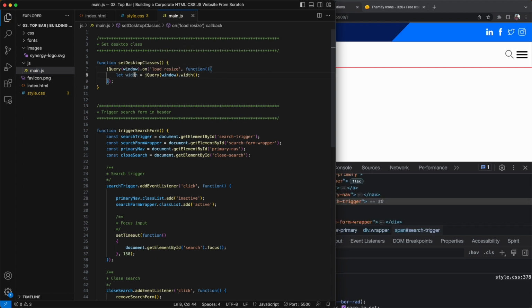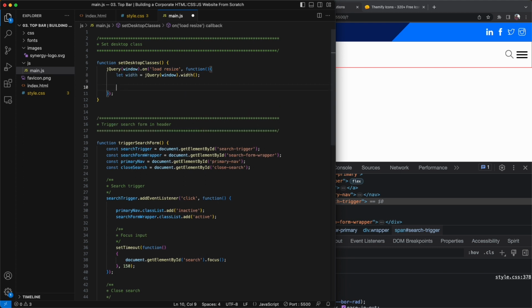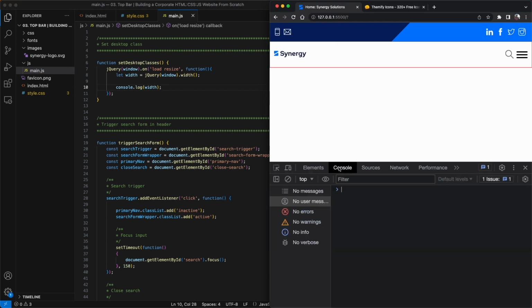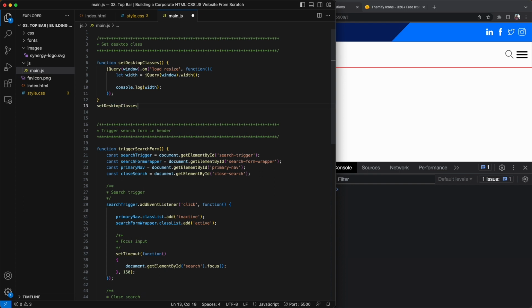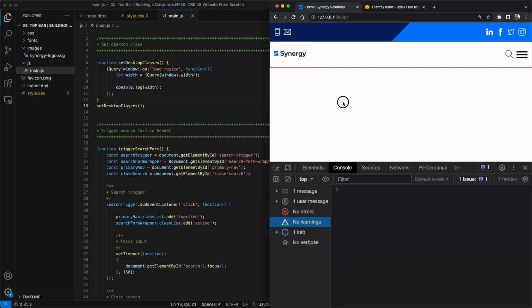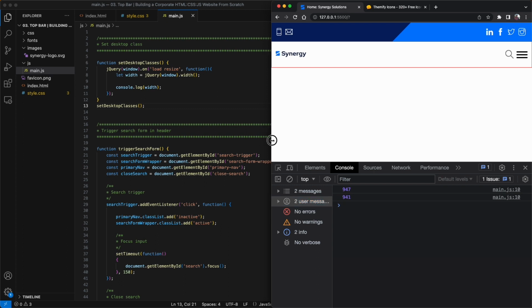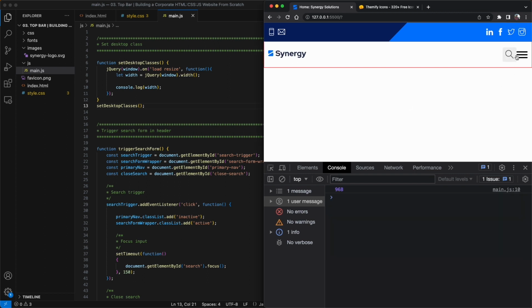And now let's just test that real quick. Once the page loads, we need to obviously run this. Let's run it just here. So once the page loads, we get 947, which it is, and now it is 940 and so on. So that works quite nicely.